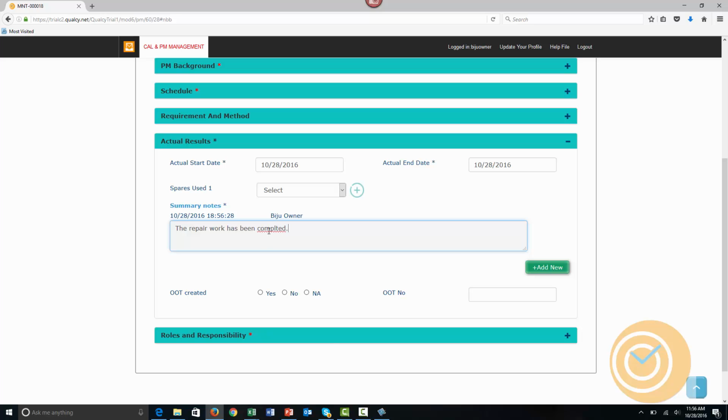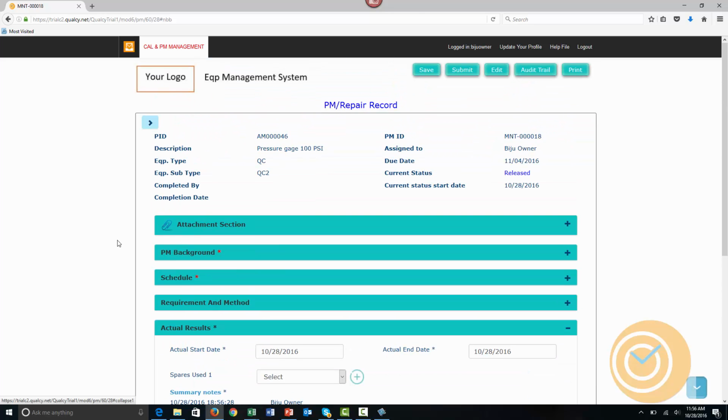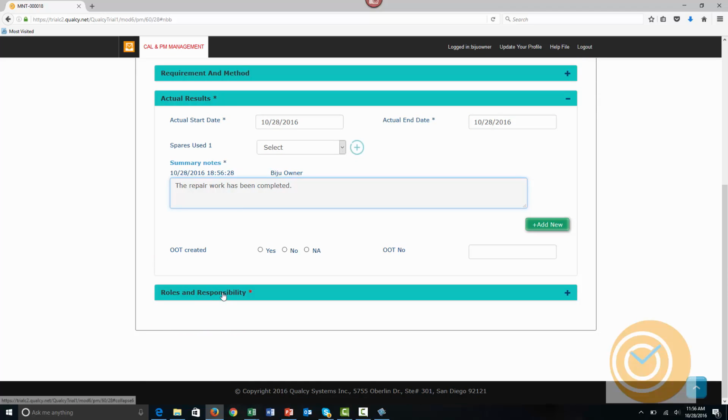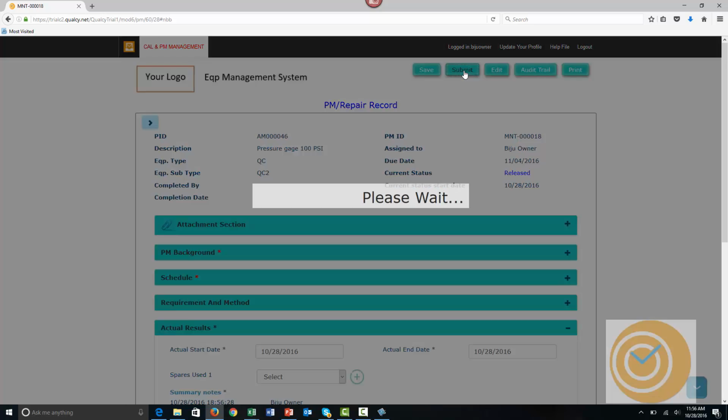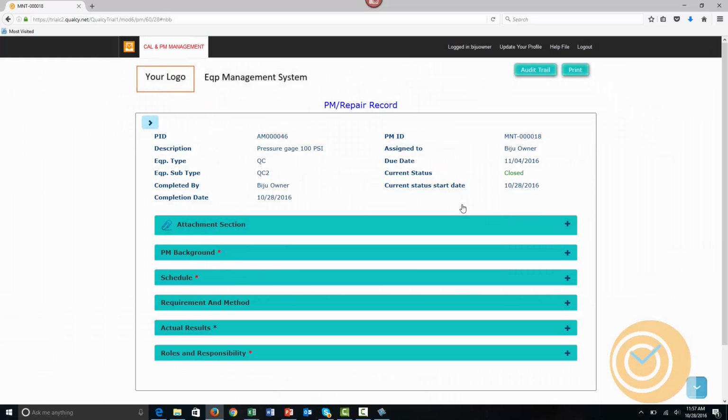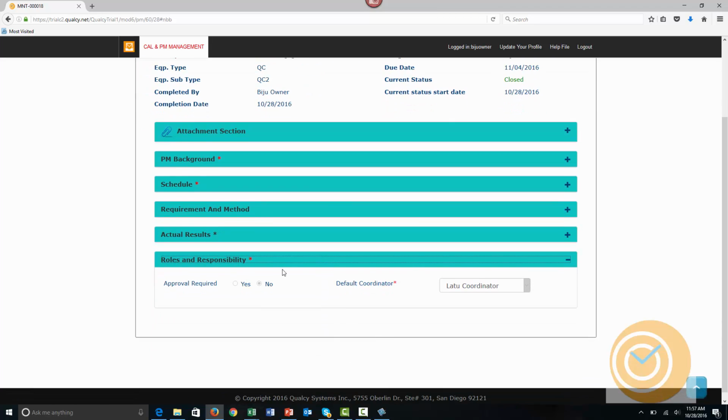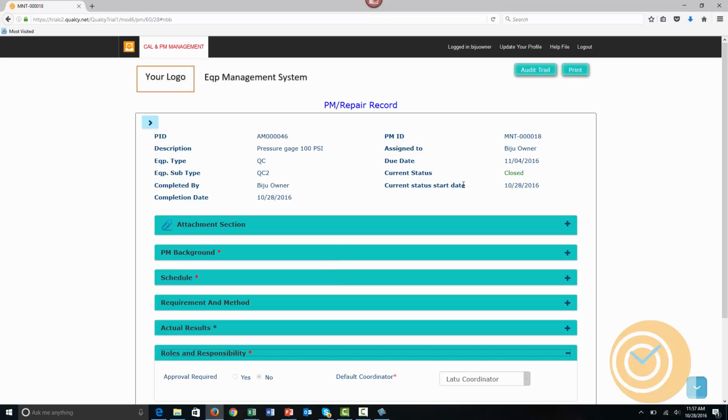And if you have additional documents, you can attach them here also to this repair record. And as you can see, I'm going to submit this for review. As you can see, the repair record is closed because there was no review required under the roles and responsibilities. Again, it's a configuration option depending on the process requirements at your company. And this repair record has been closed.